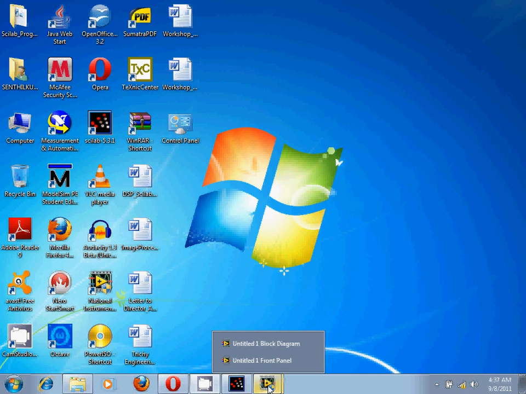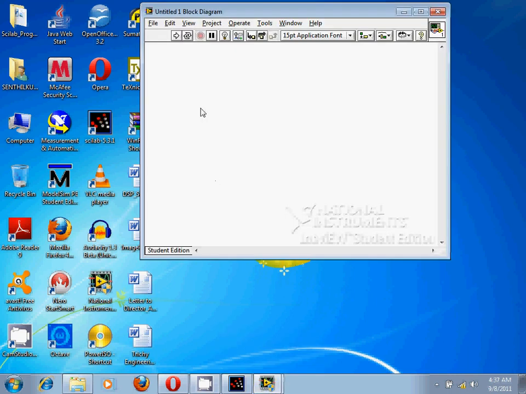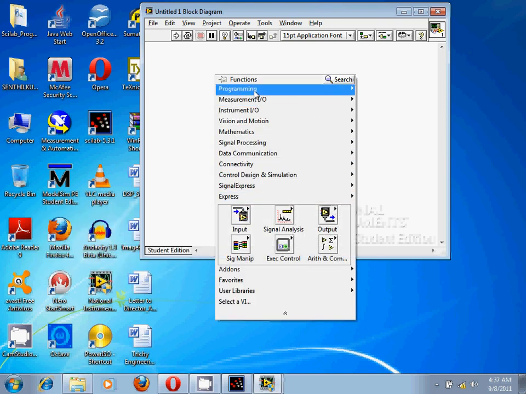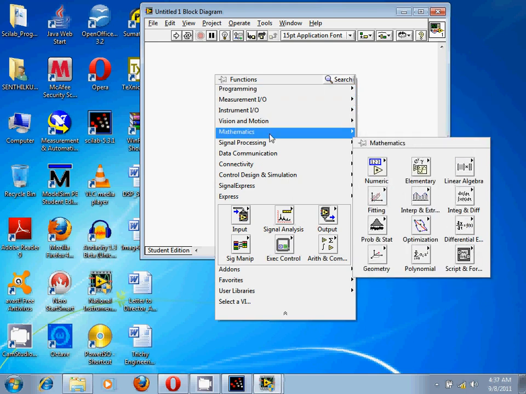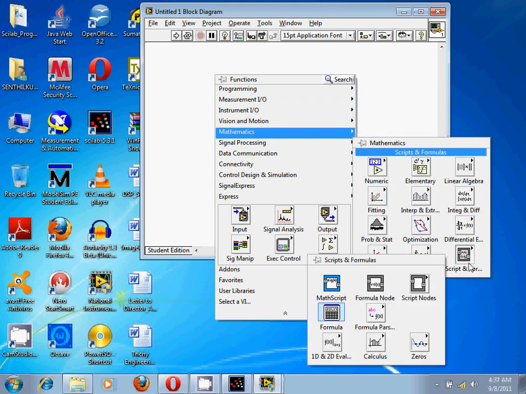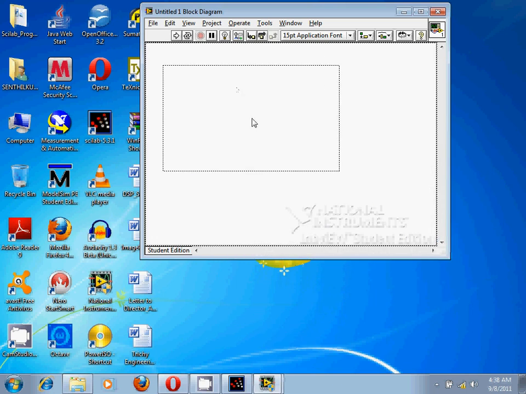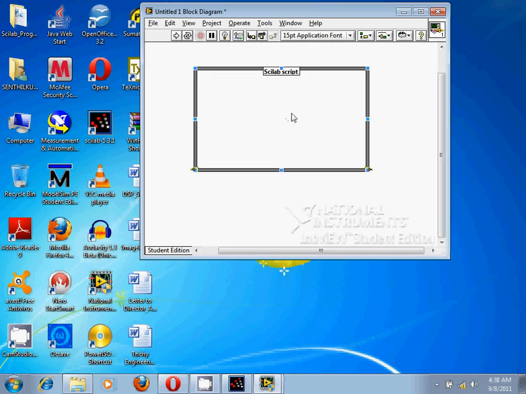Go to LabVIEW block diagram. Select the function mathematics. In mathematics, select script and formula block. In script and formula block, you have script nodes. Script nodes may be XMath script node, MATLAB script node, Scilab script node. We want to interface LabVIEW with Scilab. Drag Scilab script node into the LabVIEW block diagram.